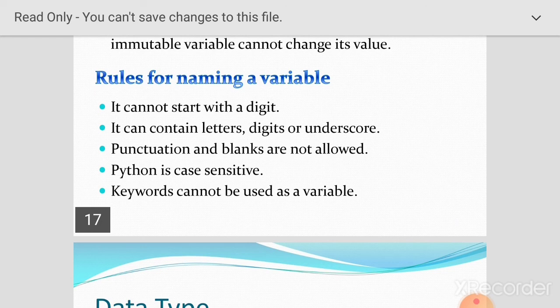So first one, it cannot start with a digit. So a name should not start with a digit. It can contain letters, digits or underscores. Punctuations and blanks are not allowed. For example, LCM is there, so you should not give L space C space M, and it won't accept L dot C dot M. Otherwise capital letters LCM you can give.